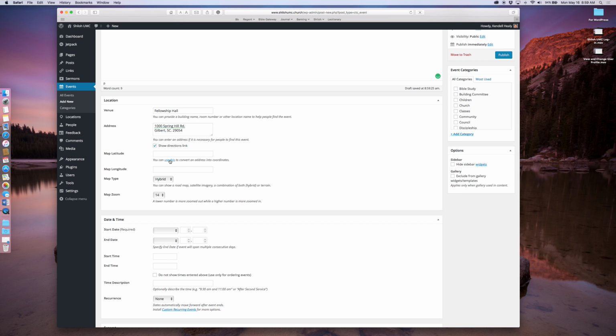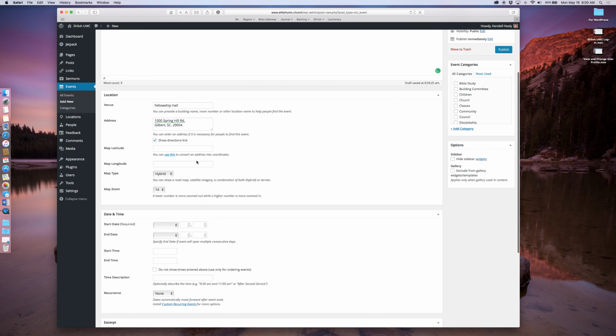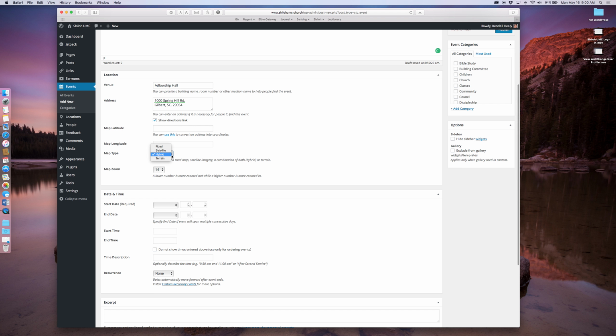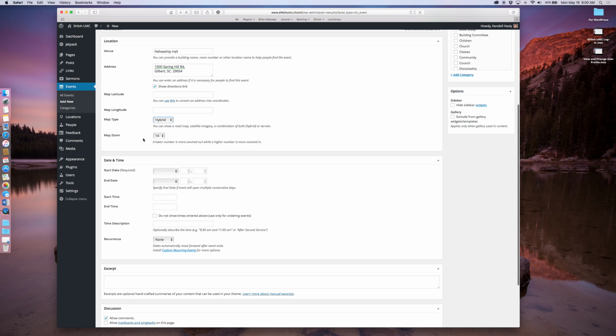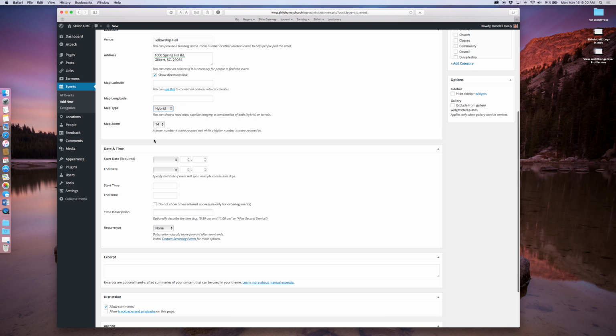And if you look at my mouse button right here, it's wiggling. It says you can use this to convert an address into coordinates. If you click this, it will bring you to another site where you would punch in this address right here, type that in, and it will convert the information for you. This is the map type you would like to show them. Hybrid is a mix between the satellite map and a traditional road map. And the map zoom is how close you want the map to go in.